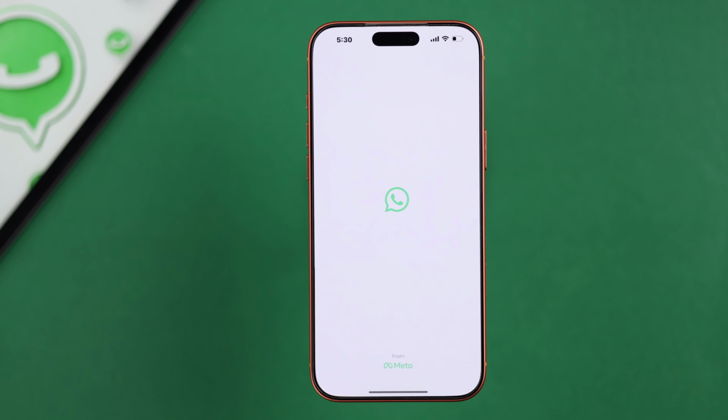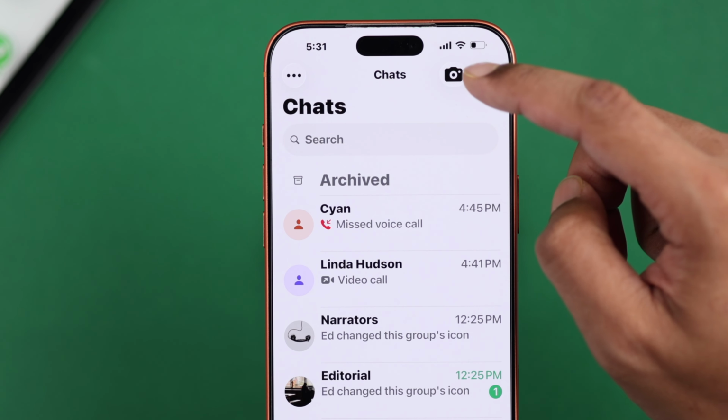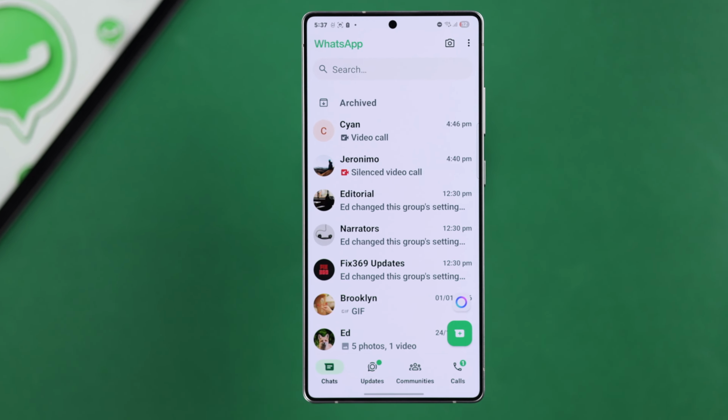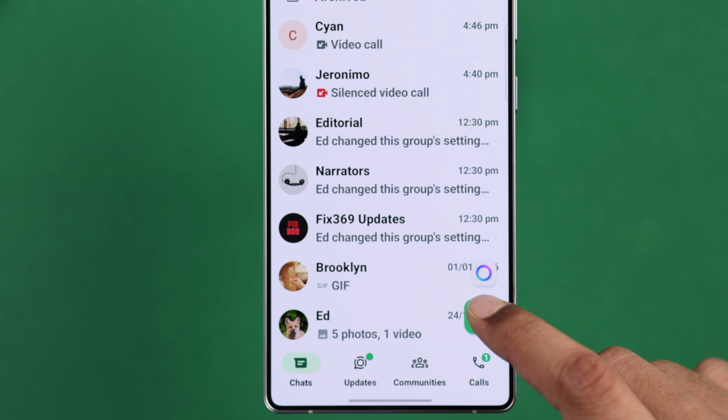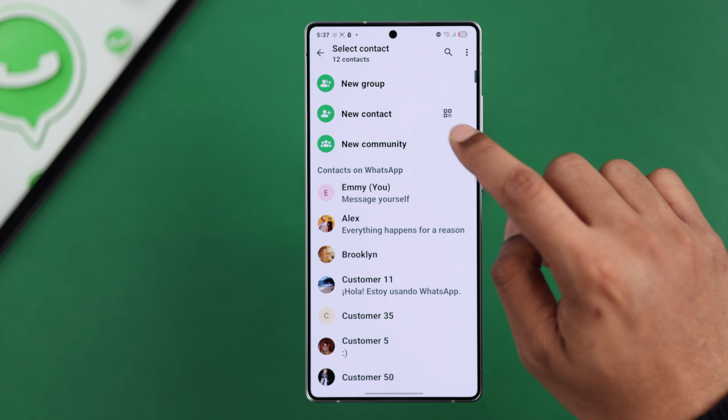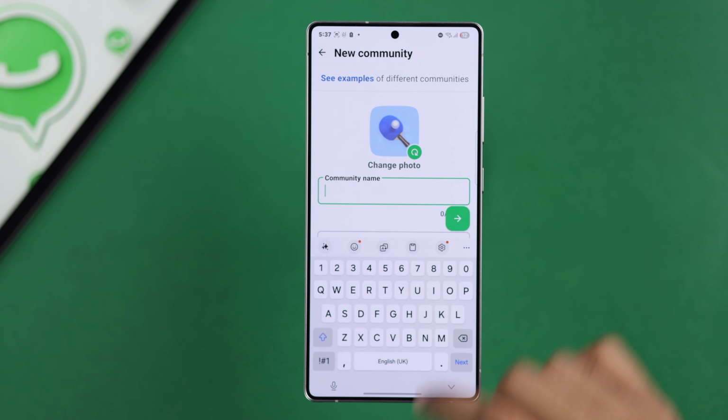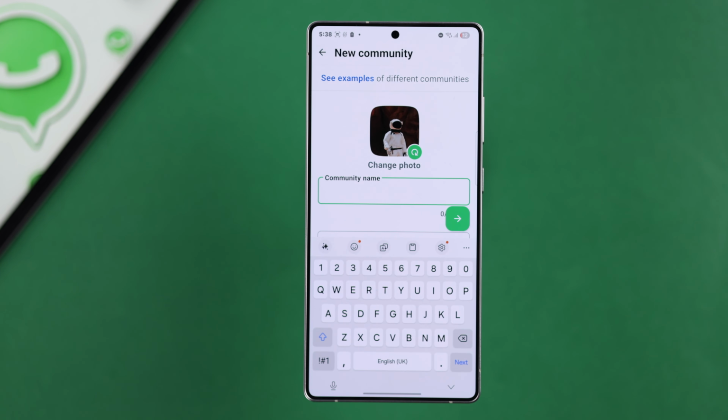On WhatsApp, just tap on the plus icon from the top right, and if you're on Android, it will be at the bottom right. Now tap on Create Community. Then you can change its photo, name, and description.